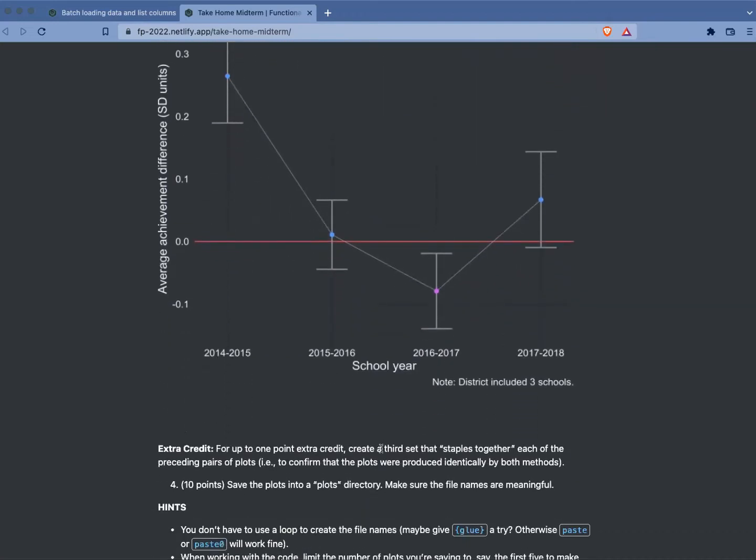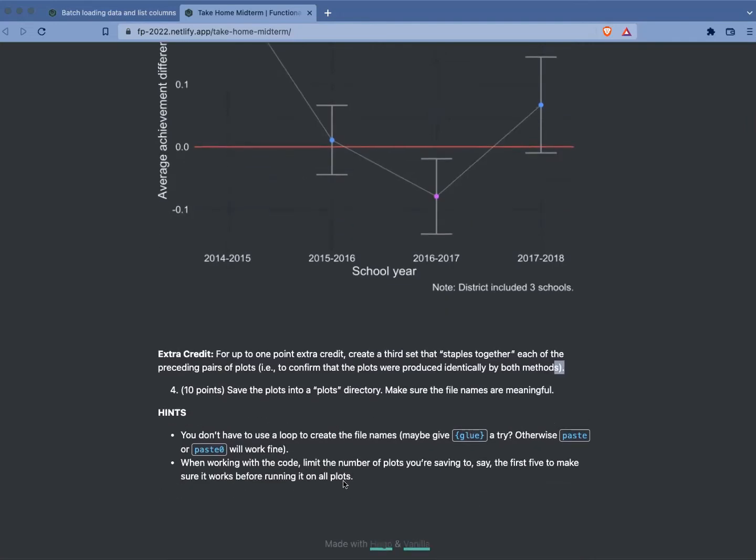But for I think 1 point extra credit, you can do another loop where you're looping through both of your model list objects and just like stapling the plots together. So you have both plots shown side by side to sort of prove that they're identical across all of them. Okay, so that's for up to 1 point extra credit. But this part 4 is still required. Okay.